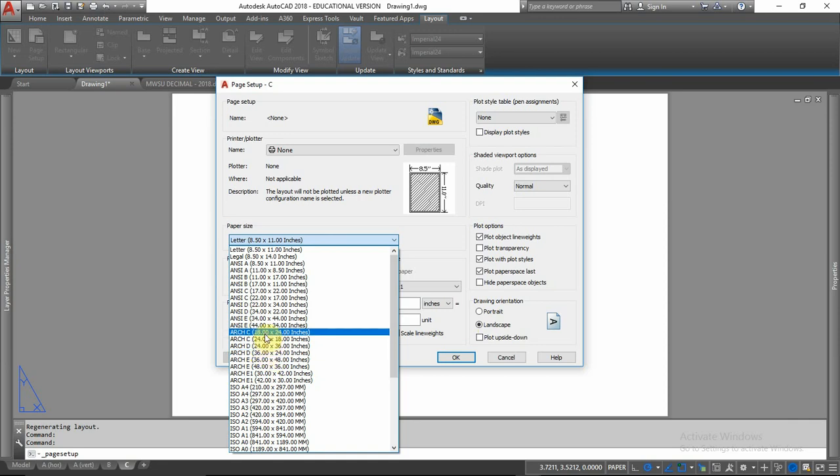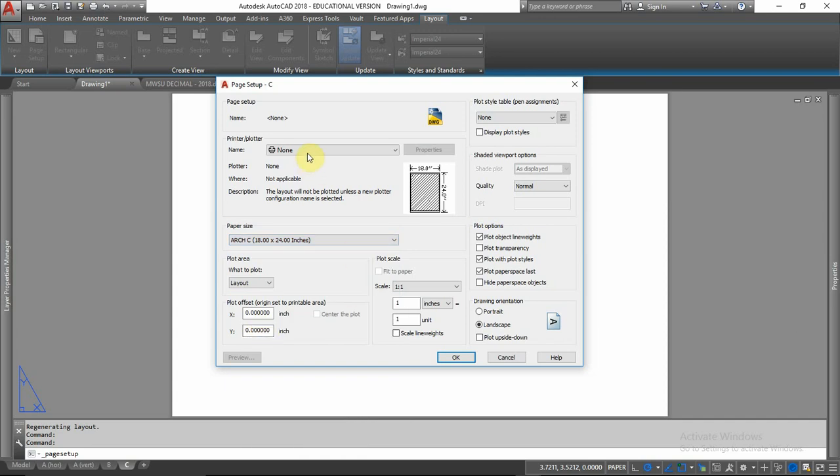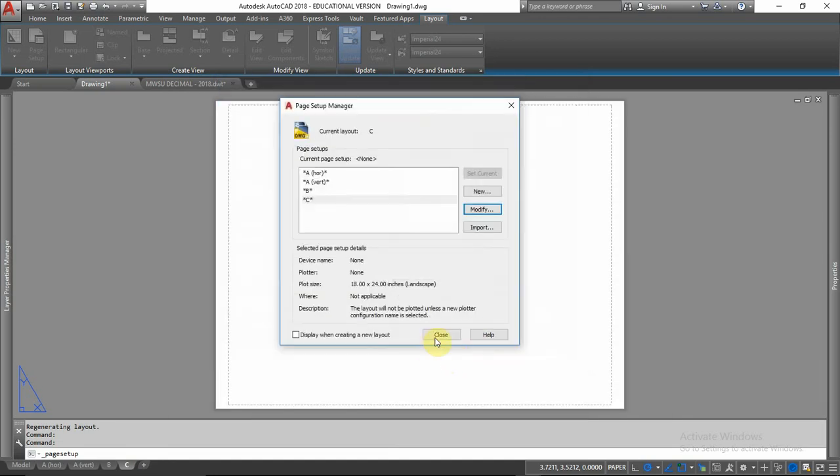Why? Because 18 inch, 24 inch, 36 inch rolls of paper is what seems to be probably the most common roll size that is purchased today. But again, your respective companies that you may be working with determine what their standards are, and you would change accordingly. So, for this situation, C tab, no printer or none, 18 by 24 architectural C. We'll leave it as landscape, and I will hit OK.